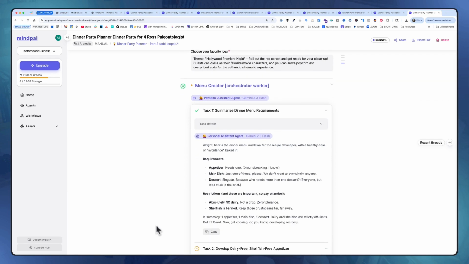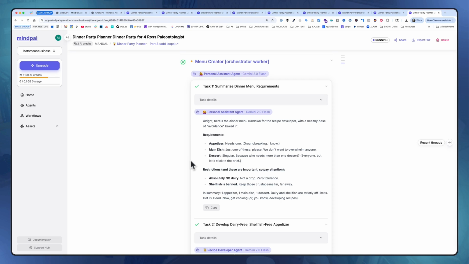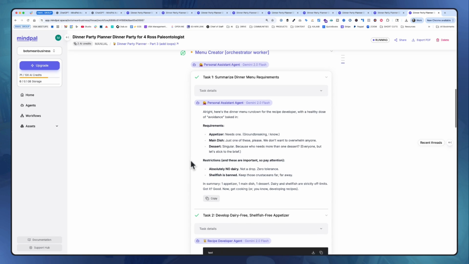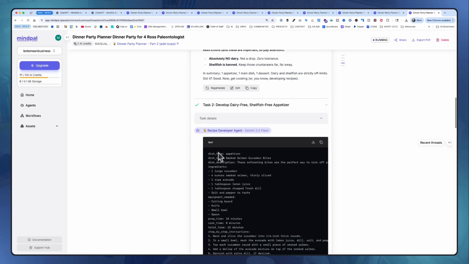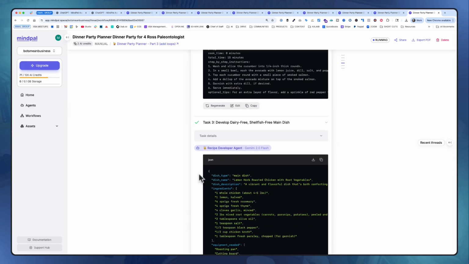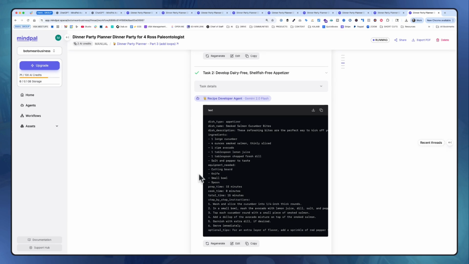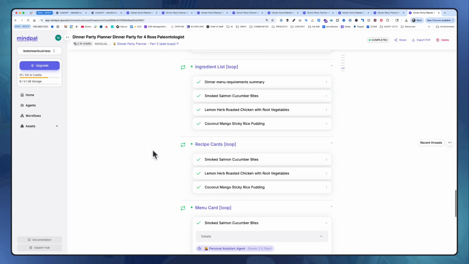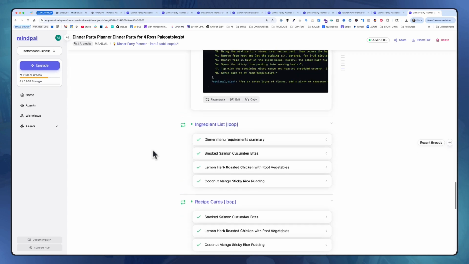This is the orchestrator worker where the personal assistant is figuring everything out and orchestrating the planning of this dinner party. It looks like it's double checking the inputs, which is great. I love seeing that. And then it called on the recipe developer agent, and this time it's giving the 3 different outputs. Previously, everything was in one output. I think that's fine. Moving on to those 3 loops that we just set up.